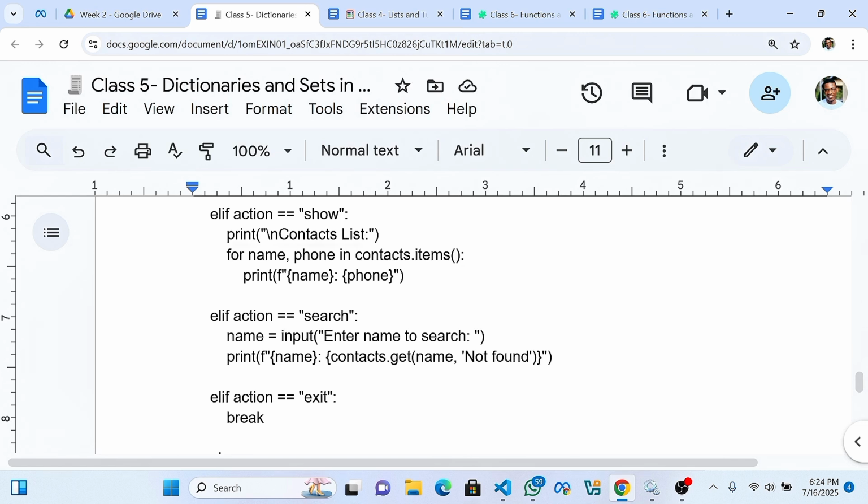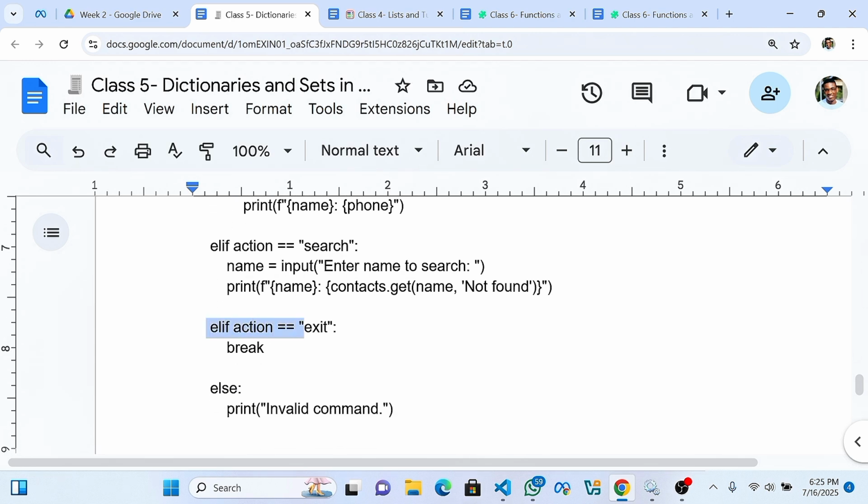Else, if it is not able to get that name, it will tell you that the name is not found. So another action is exit. If you give an action exit, it will break. It's going to break that code, so the while loop will actually stop.